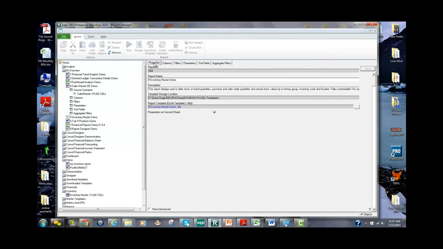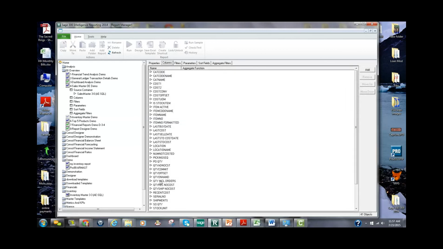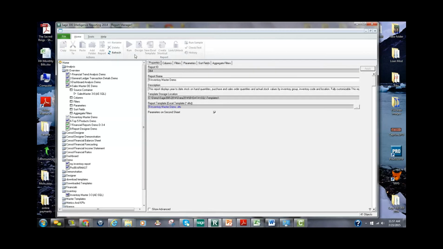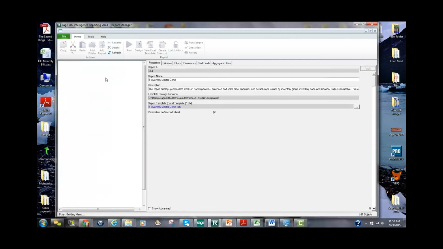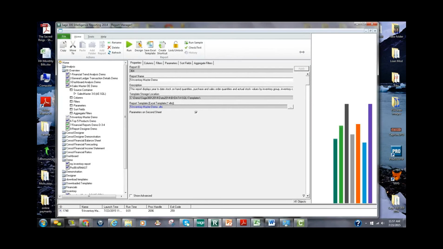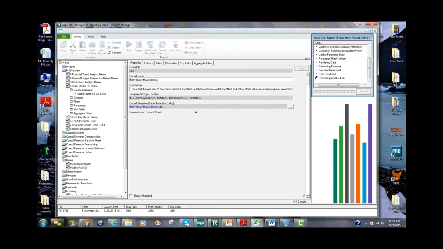So we've got, once again, the properties, and here we've got all our columns, the fields available, various filters, parameters, which we don't have any of in this case. But let's take a look at the inventory master. And this report doesn't have any arguments. You just go ahead and run it. It's showing you your status as of right now.